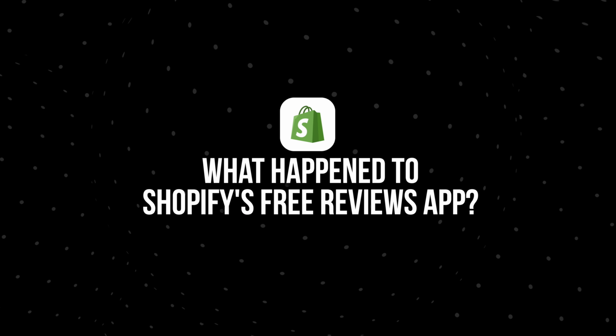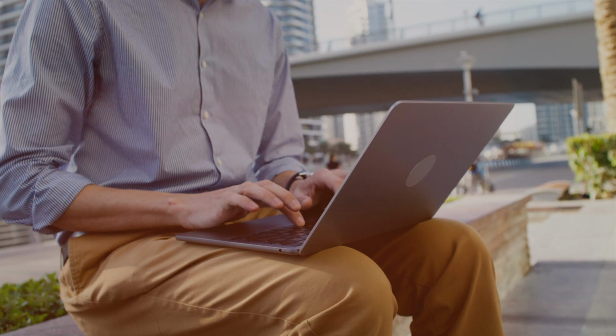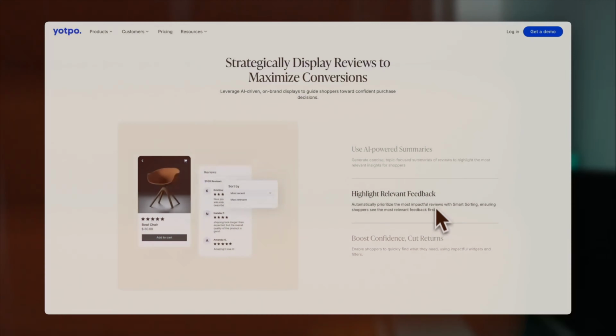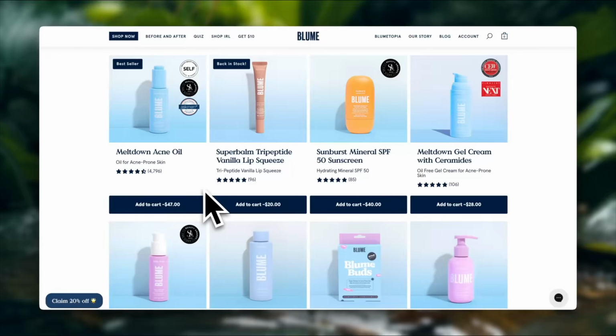You need them. What happened to Shopify's free reviews app? For years, Shopify offered a free first-party product reviews app. It was basic but functional. In 2024, Shopify shut it down completely. Stores that had it installed lost access. New stores can no longer install it. This pushed a lot of store owners toward paid review platforms like Yotpo, Okendo, and Stamp, which are powerful but can be expensive. Yotpo's free tier exists, but it caps out at 50 orders a month. The moment you cross that, you're on the paid plan at around $89 a month. For a new store or a store still finding its margins, that's a real cost.